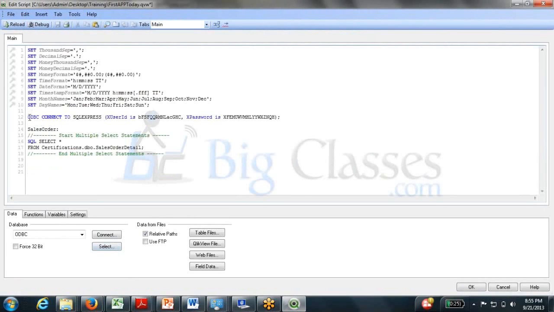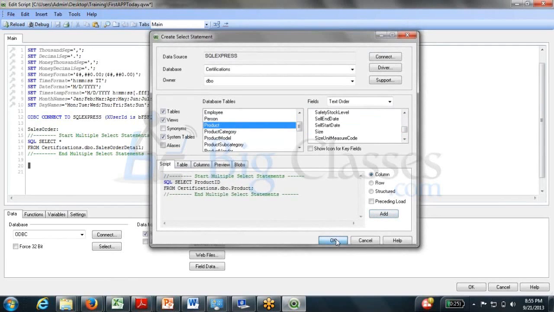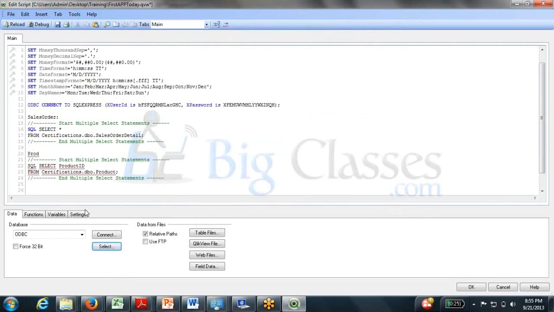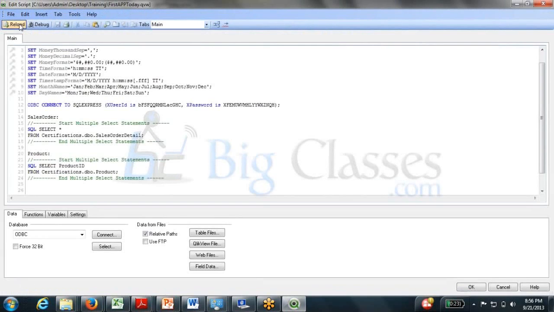Again, once the connection string is created, this ODBC connect, you don't have to do it again. You can just go ahead and select. I go to the product. I have the product ID. I do add, I do OK. Again, I can name this table, or if I don't name it, it's just going to take a generic without-name table. So it's better to name it. For now, I'll just save it and reload it. In fact, you can reload it from this option itself.